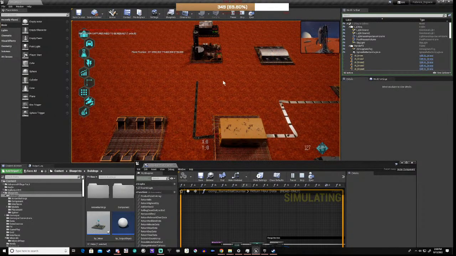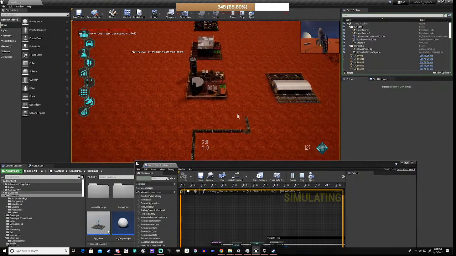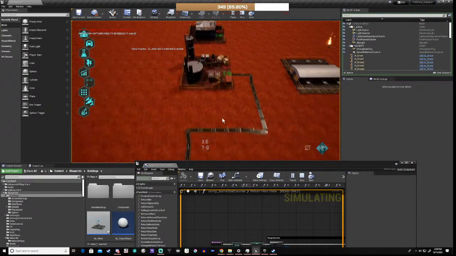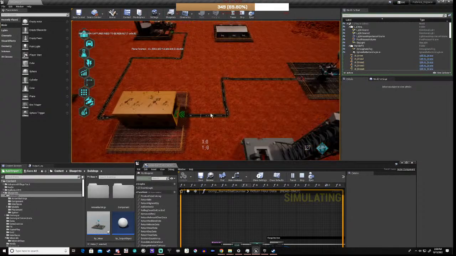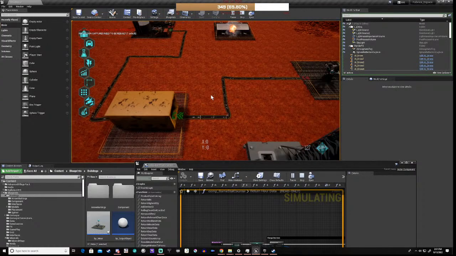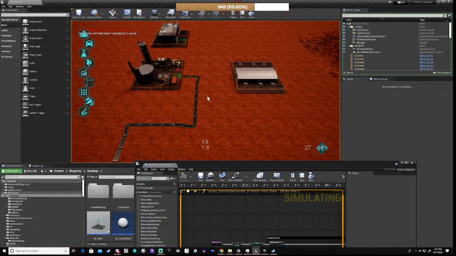By the way, Mr. Spock, you should notice that my conveyor belts are actually going to the right place now. We fixed that last night.